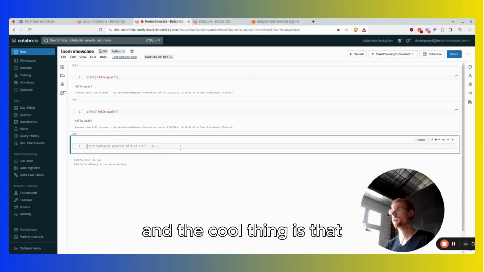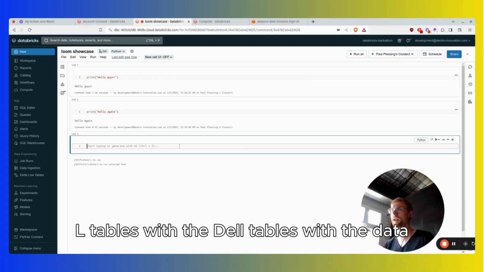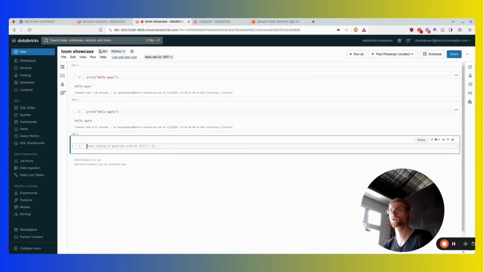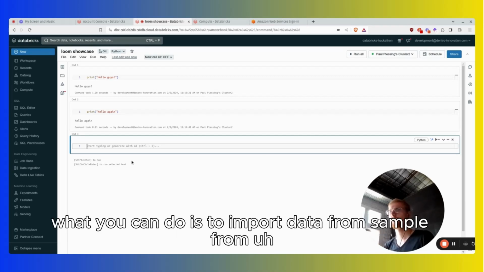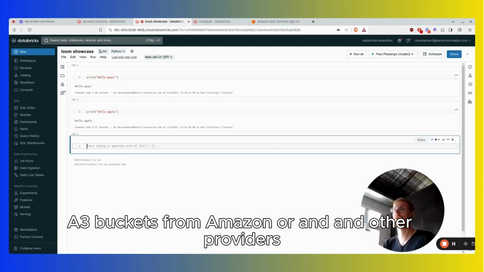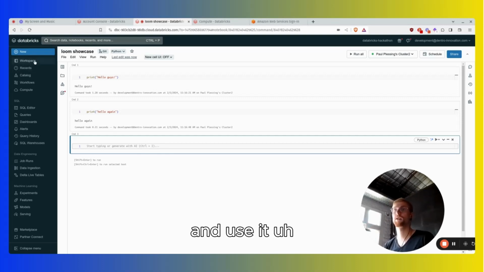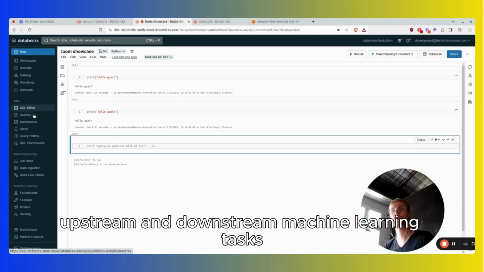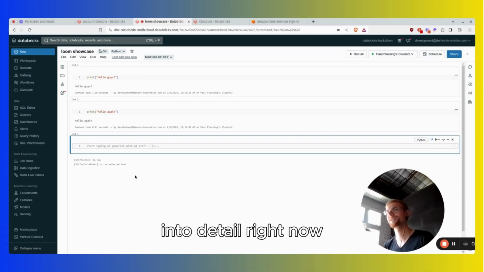And the cool thing is that you can directly interact with all the SQL tables, with the Delta tables, with the data you have uploaded or connected with Databricks. You can import data, for example, from S3 buckets from Amazon and other providers. And it allows you to just work with data quickly and use it in all these upstream and downstream machine learning tasks, which I will not go into detail right now.